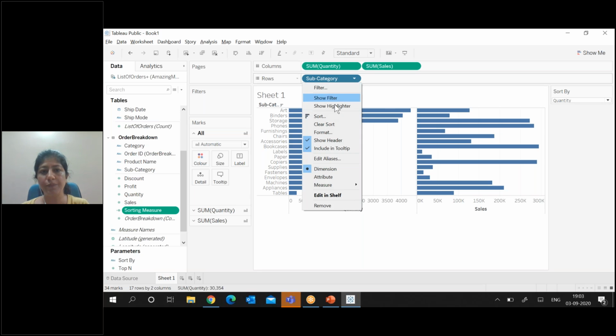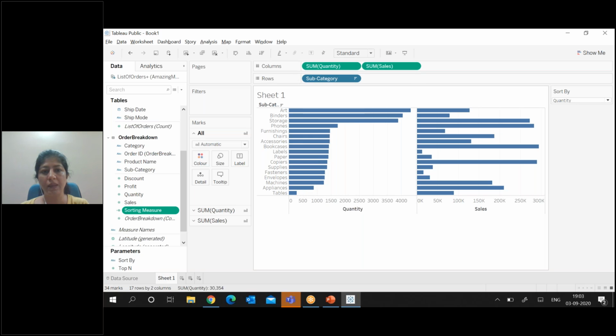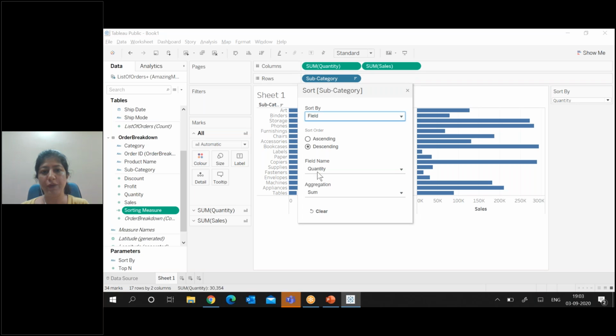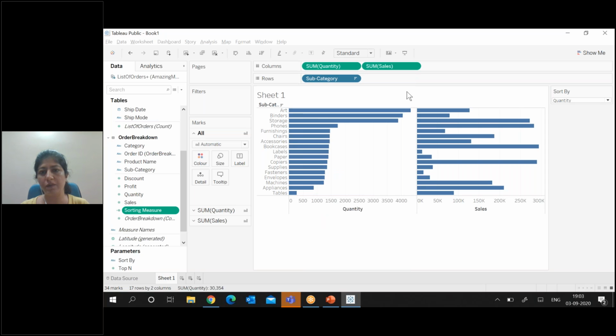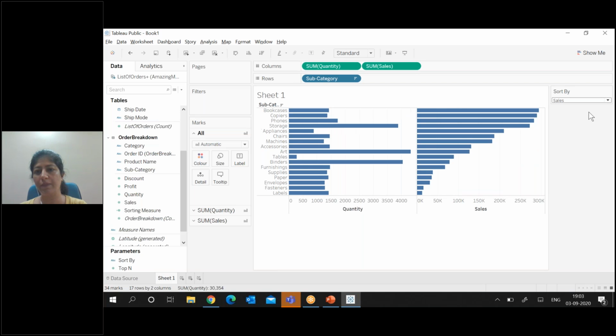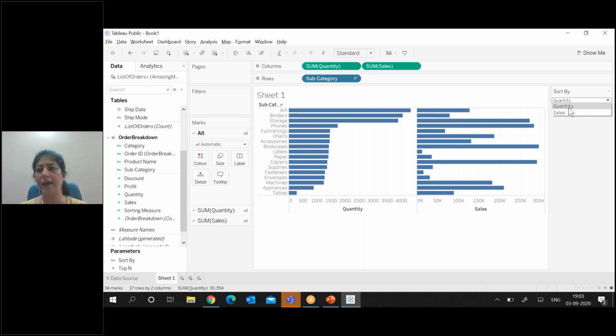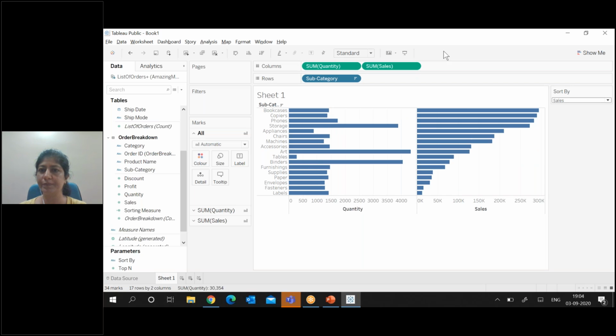Now I go back, go to the sort. I can do it by field. What is the name of the field? The name of the field is sorting measure, and close it. Now we will see, depending on what we have picked, since it's quantity, it is sorted. If I pick sales, my sales will be sorted. So I have given the user the choice of what to sort by.